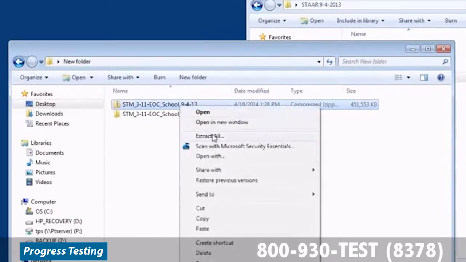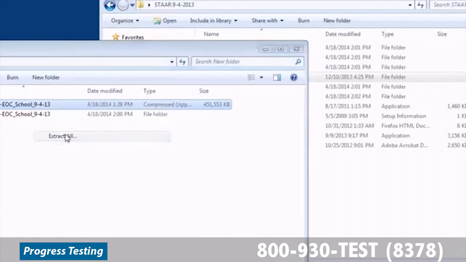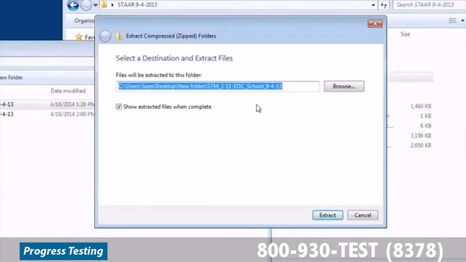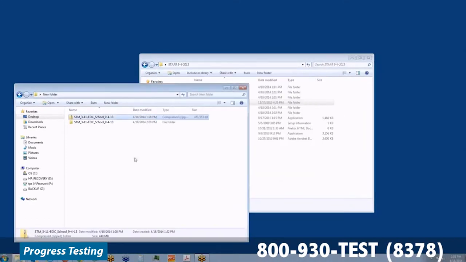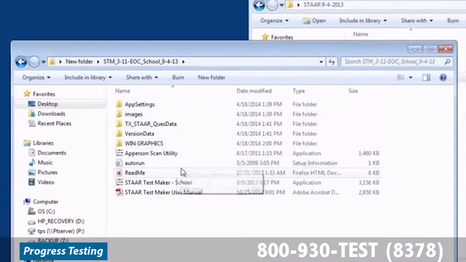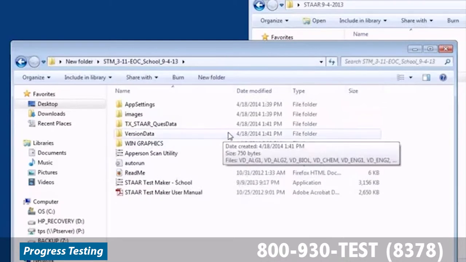To do that, I right-click, hit Extract All, select a location and where I'm going to extract my data to, and hit Extract. Once I have extracted all that data, basically you have a fresh new program with all the new version data that you need for your update.